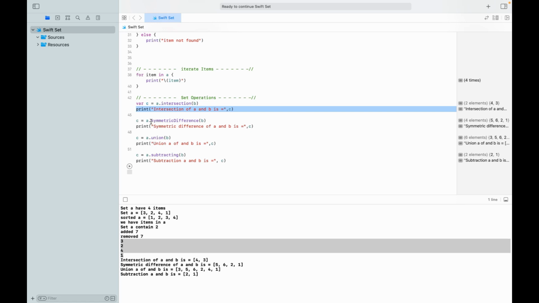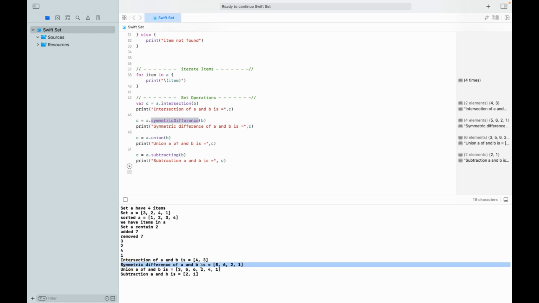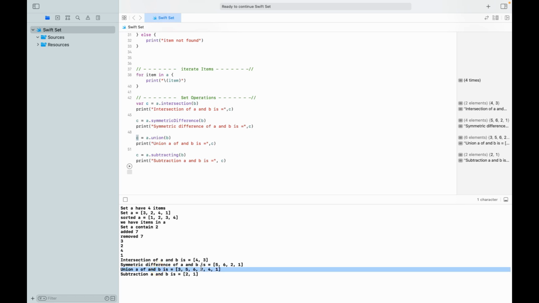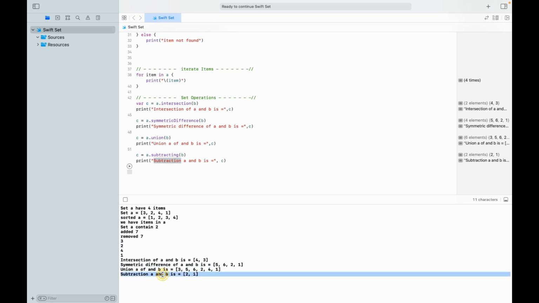Now in line number 46, for finding the symmetric difference of sets A and B, we store the result in C and we print. Then we can see in the console here, the symmetric difference of A and B is 5 6 2 1. Similarly, if you create a union of A and B and store it in C, and print, then you can see the union of sets A and B is 3 5 6 2 4 1. That means it's a combination of A and B. And for subtraction, see here, the last line result: subtraction of set A and B is 2 1.